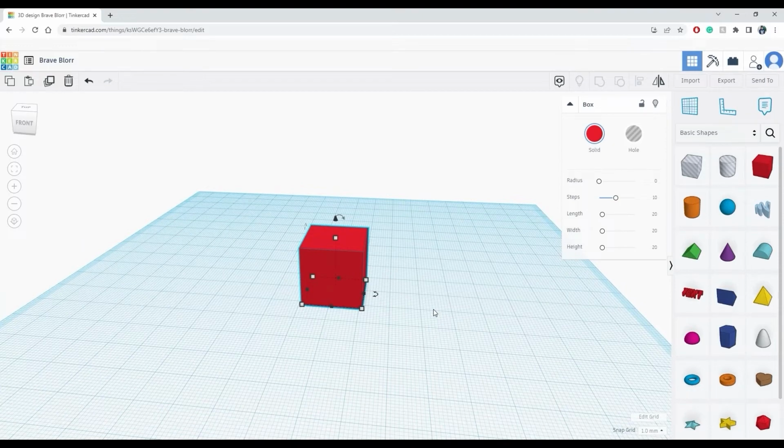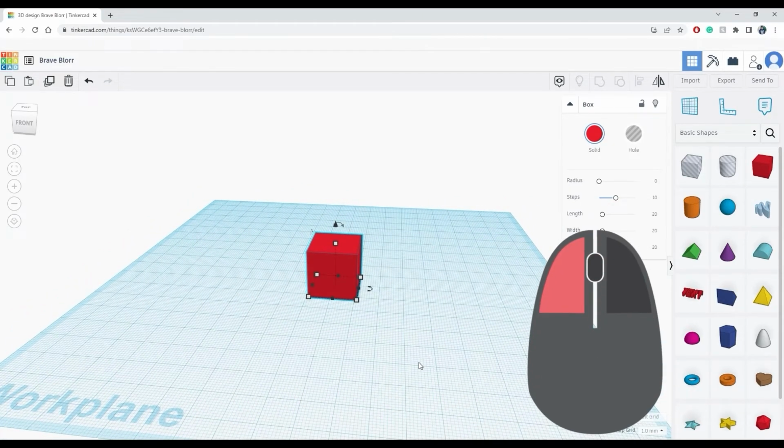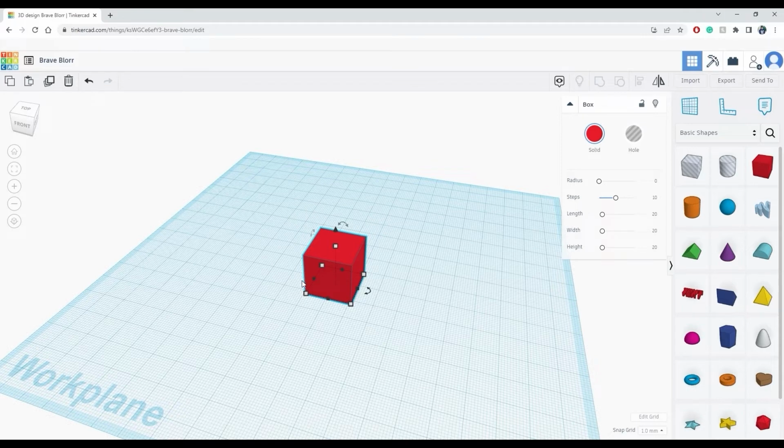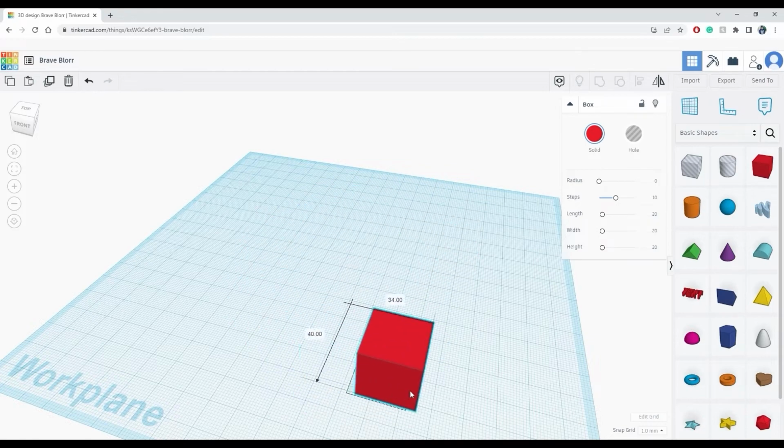Now that we have our shape in our work plane, let's move it around. Click and drag the shape with the LMB in the work plane. You will see that it's selected with the blue highlight. So we click and drag with LMB and we are able to move our shape around on the work plane.